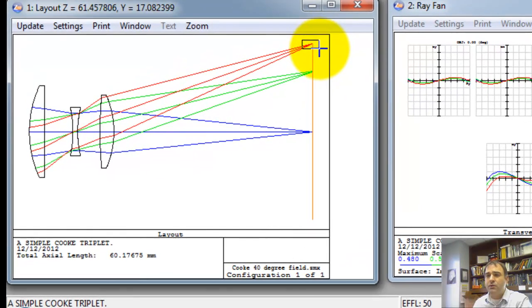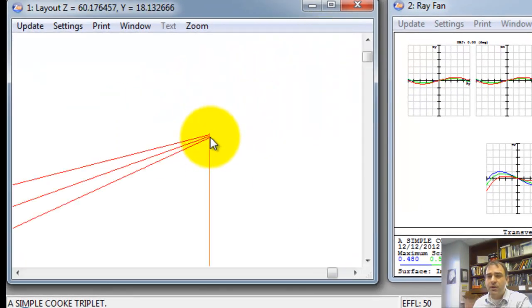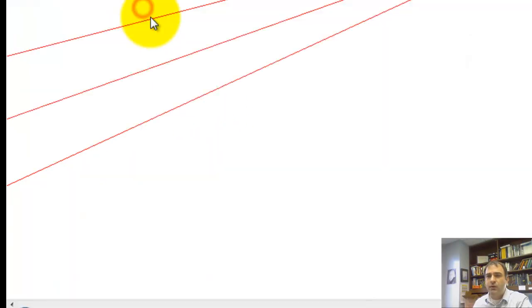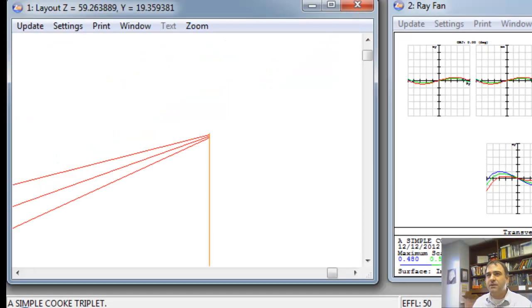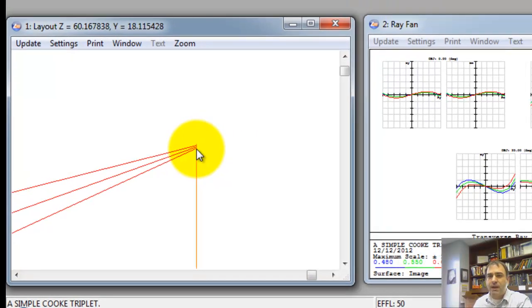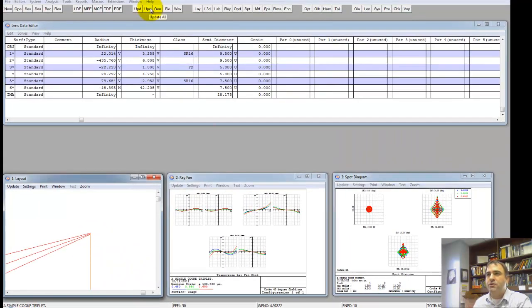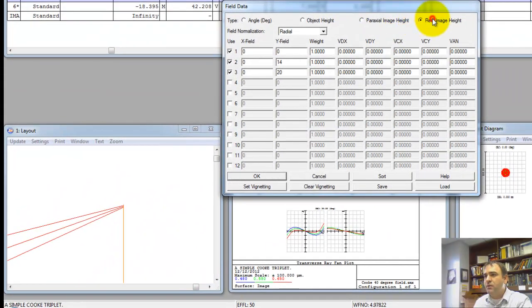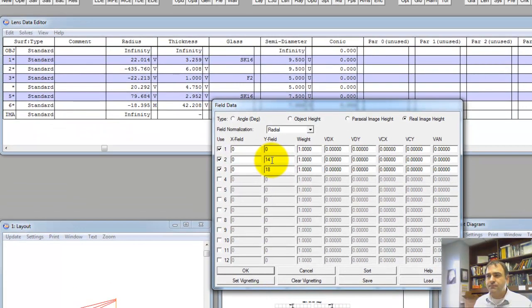I'm going to throw a little twist on it. I'm going to use image height. So the image height, as I circle over here, I can look in this window. I need to double click. This window at the top, it shows Y equals 18.1. So I'm just going to do an image height, a real image height of 18. And we'll do, you know, root 2, what is that? I don't know, we'll just do 10.